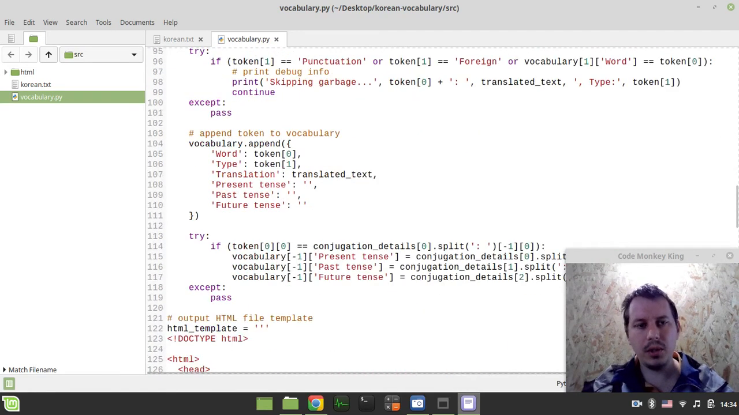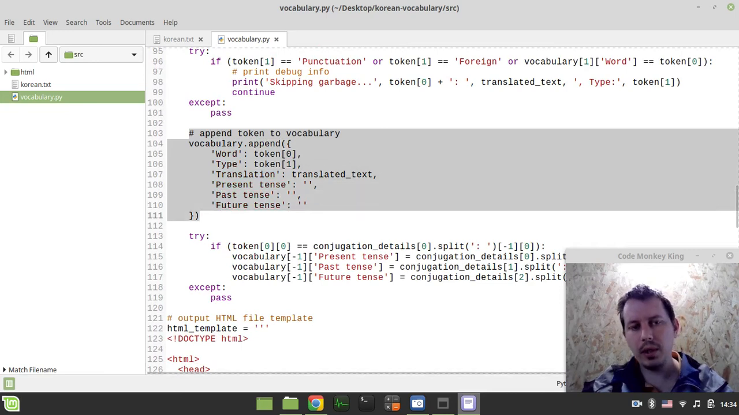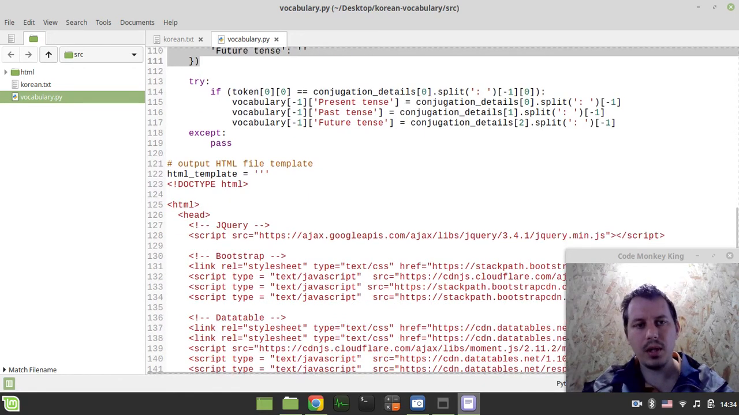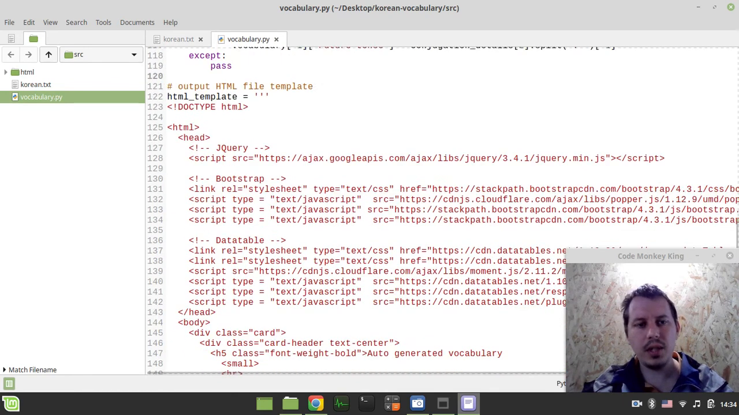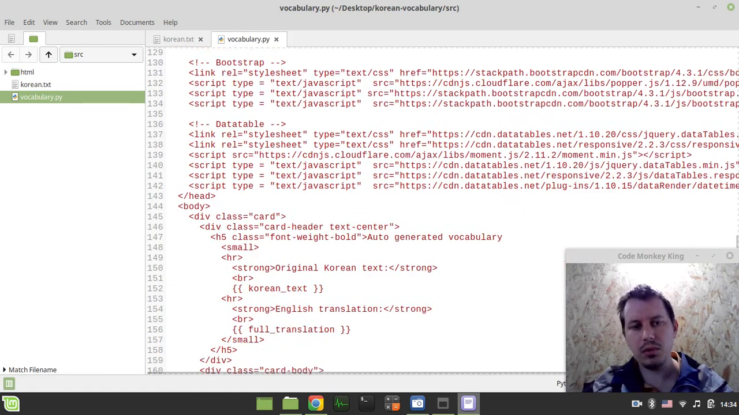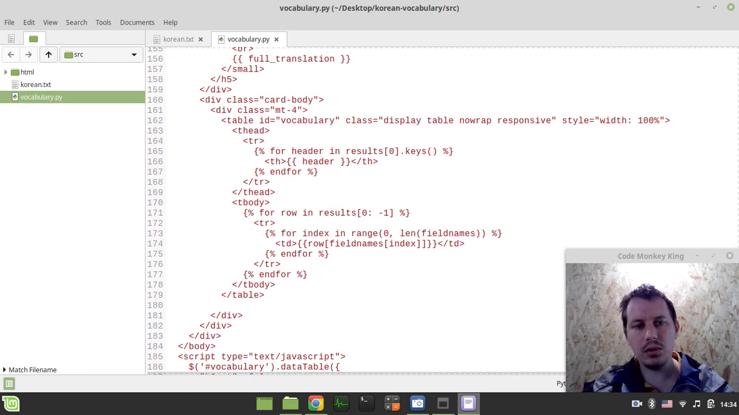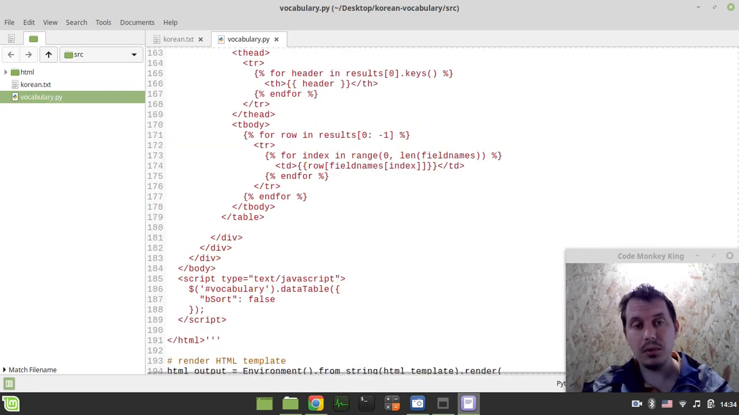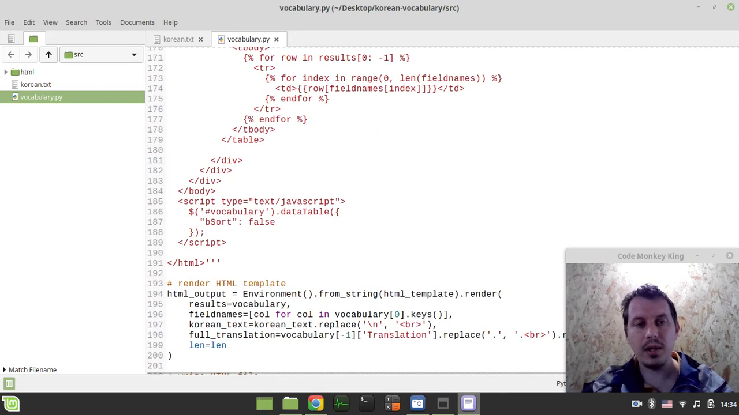And eventually we formulate this vocabulary data structure, which is a list of dictionaries, and then we optionally add in the present, past, and future tenses. Then we create this HTML template that is powered by the Jinja 2 template to make it easier to dynamically generate the responsive HTML table using jQuery and the DataTables plugin to get the eventual output.